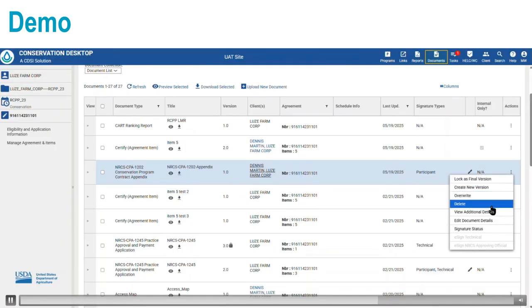Some folks have elevated permissions to be able to delete documents. Many times that is not allowed, just to make sure that we are retaining a full record of the documents that might be needed for appeals, etc. But your state coordinator, for example, may be able to help you delete documents if they were uploaded by mistake.